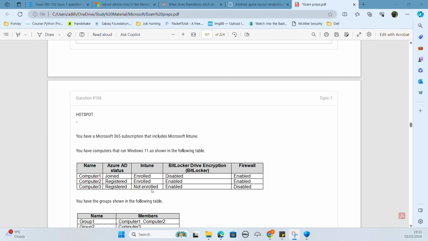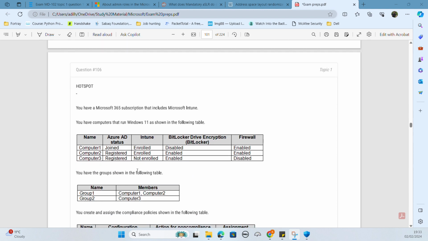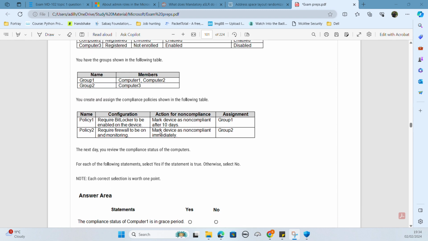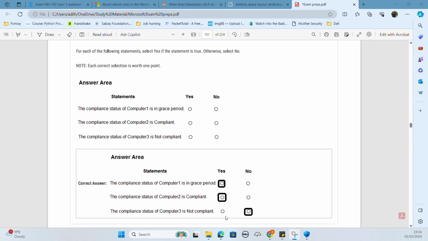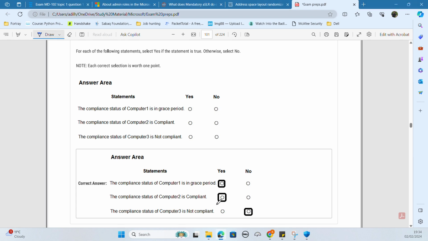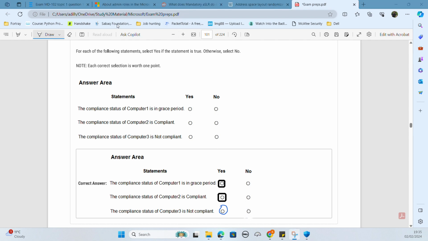That means the device is not managed by the organization, the device is not controlled by the organization. And when the device is not managed by the organization, the device is automatically compliant, which will leave the device as compliant, right? Since the policy cannot be implemented. So this one is also yes. I'm very sure this should be yes. I'm going to mark it as yes. This one is yes, and not this one. That's perfect.